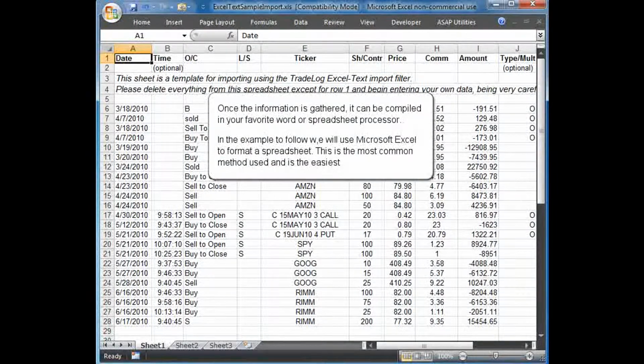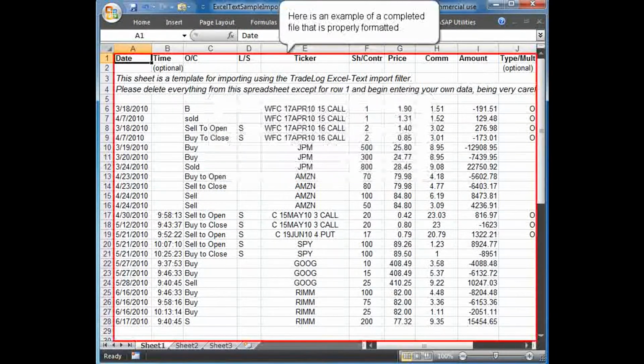Once the information is gathered, it can be compiled in your favorite Word or spreadsheet processor. In the example to follow, we will use Microsoft Excel to format a spreadsheet. This is the most common method used and is the easiest. Here is an example of a completed file that is properly formatted.